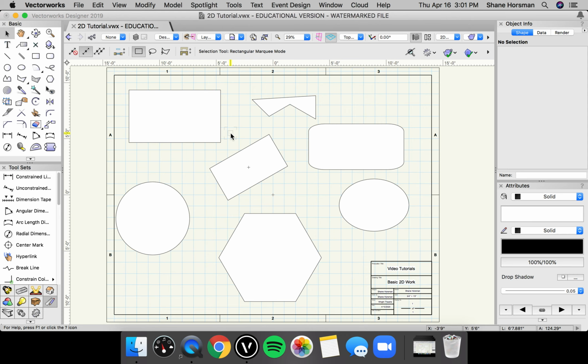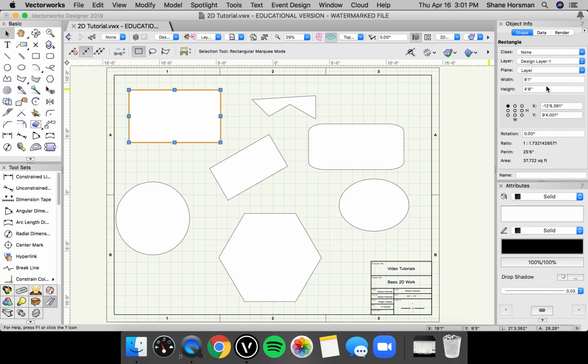If you want to change the size of your shape, you can click on it and enter the height and width under Object Info. When you're typing, 1 tick mark means foot and 2 tick marks means inches. Right now, the width is 8 foot 1 inch and the height is 4 foot 8 inches. I'm going to change the width to 8 foot 0 inches and the height to 4 foot 0 inches. You can change the size of any 2D object in this way.